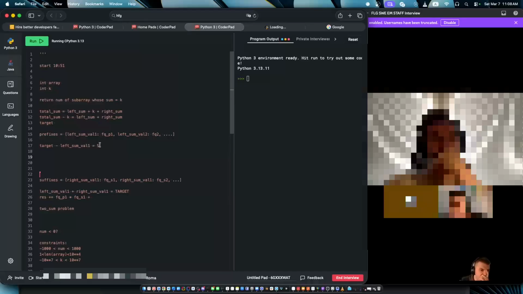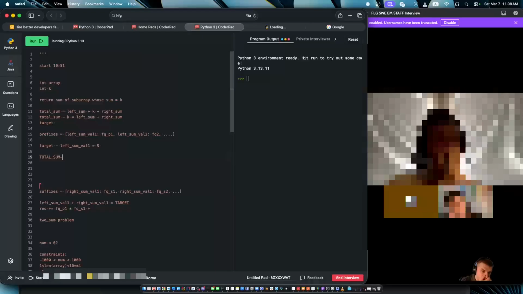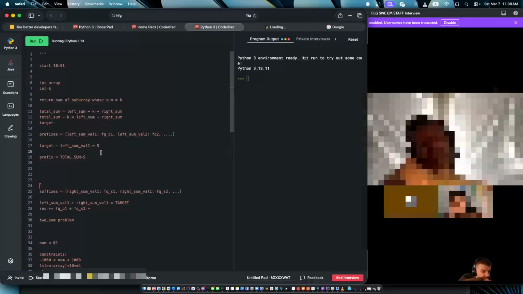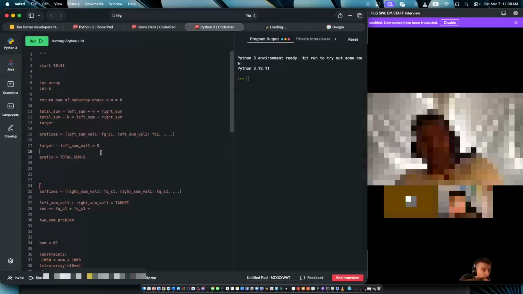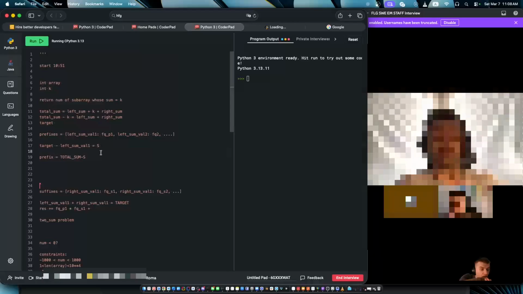So how can I do the complement? The complement should be the total sum minus this suffix that I found, target minus left sum, and I should look for the prefix that has this value. And if I find it, I... Yeah, you're correct, basically. But maybe I'm not understanding fully what you are trying to say with suffixes.